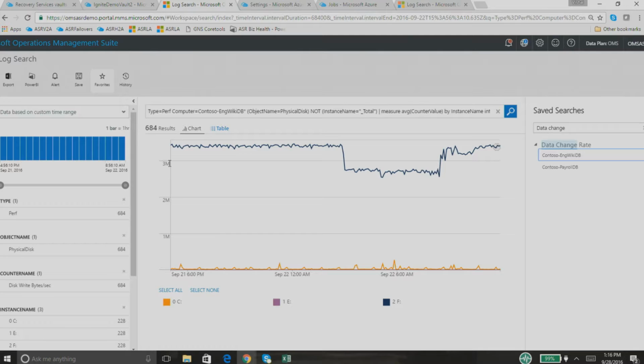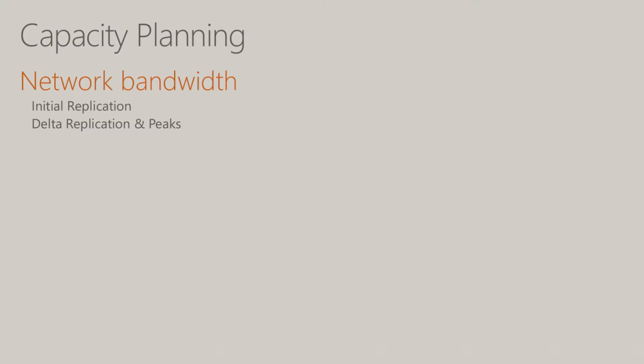Now, if you want to proactively avoid these problems, ASR enables what we call a capacity planner, and there are multiple aspects of capacity you have to plan. One is network capacity, and in a DR world you have two scenarios. One is initial replication. So when you enable replication for the SharePoint farm, all the data needs to be replicated to Azure. This is a lot of data going to Azure. However, post initial replication, everything is a delta. So that is what we call delta replication.